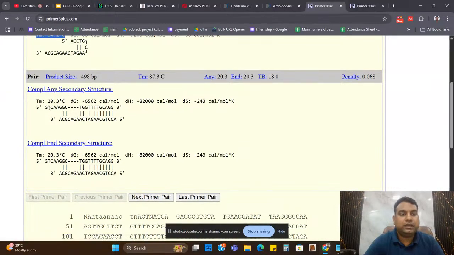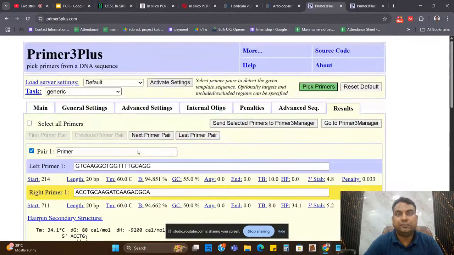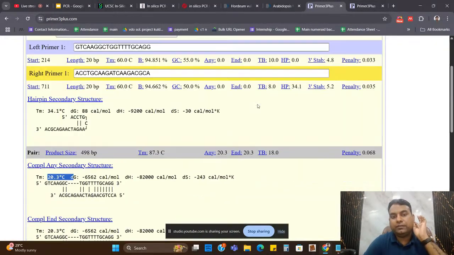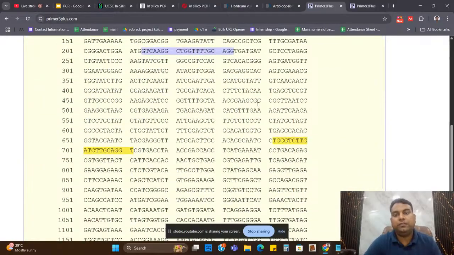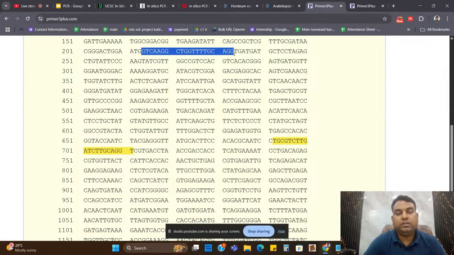Similarly, it is telling about the self dimer. Whatever self dimer is present, you can see the temperature here. If it is very low compared to your annealing temperature or melting temperature, then you can consider this. Now if you go below, you can visualize the actual position of your forward and reverse primer. This purple highlighted sequence is your forward primer, and this one is your reverse primer.